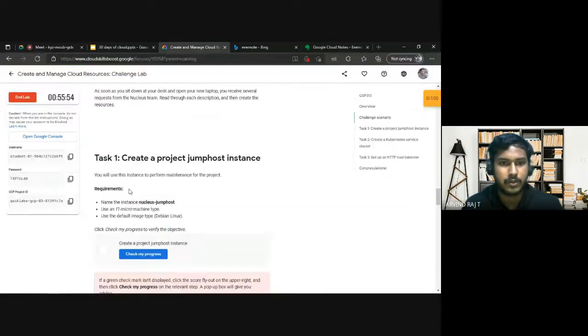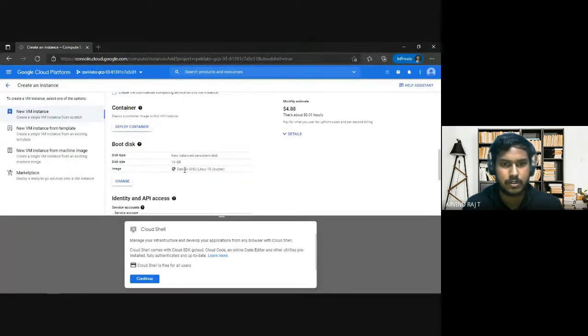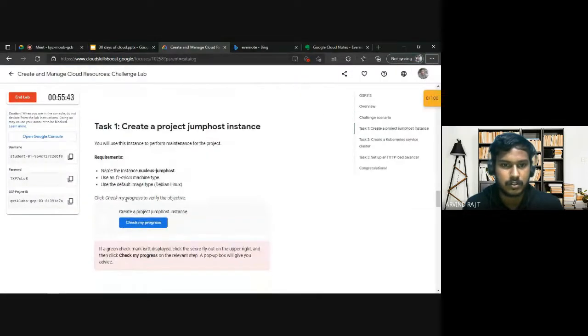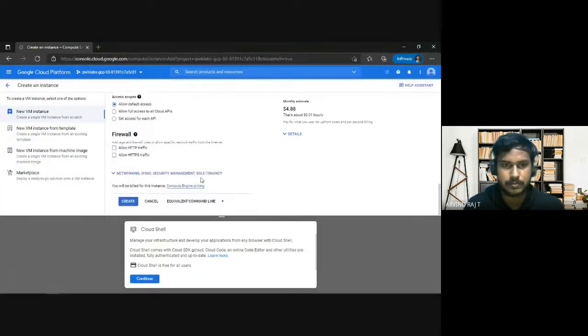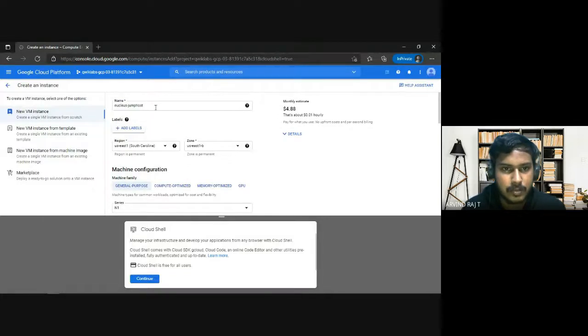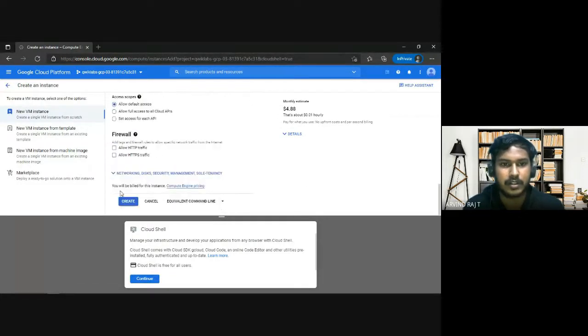And what we have to do next is select the Debian Linux OS version. So here we already have Debian Linux 10 Buster, which is completely okay right now. So all you have to do is create the instance here. So let's just check if the name is correct and the machine type is F1 micro. Yeah, done.